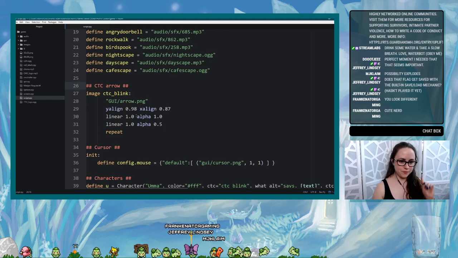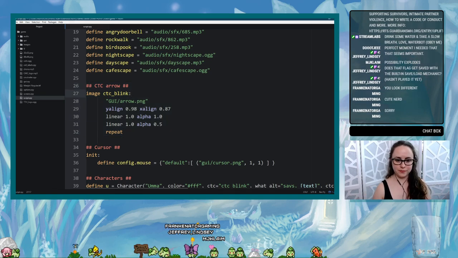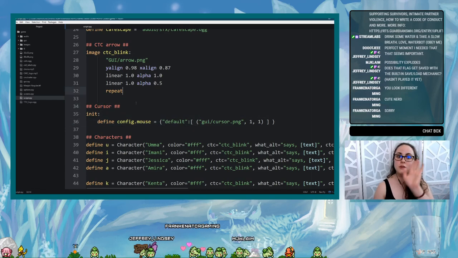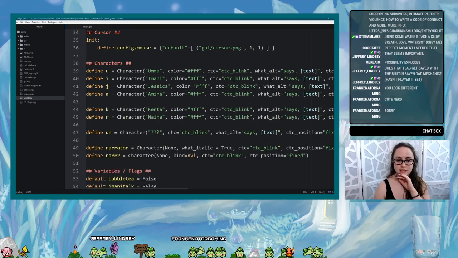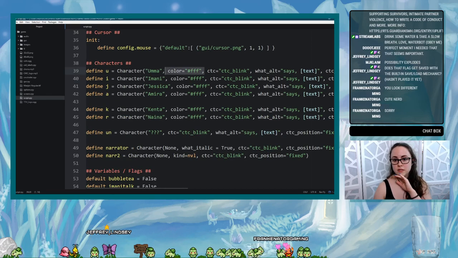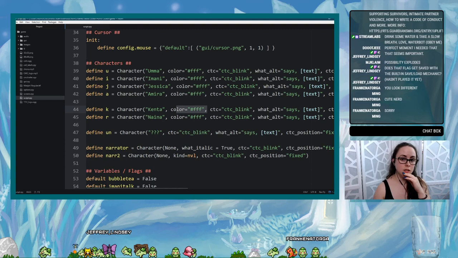So this is my gooey blinky arrow at the bottom. No worries. I know you don't mean anything by it. This is my cursor because we've got a default cursor. You can do a whole bunch of things. Here's all the characters. So define you. This is the color. I have all the color the same because I wanted to change other things than the color.